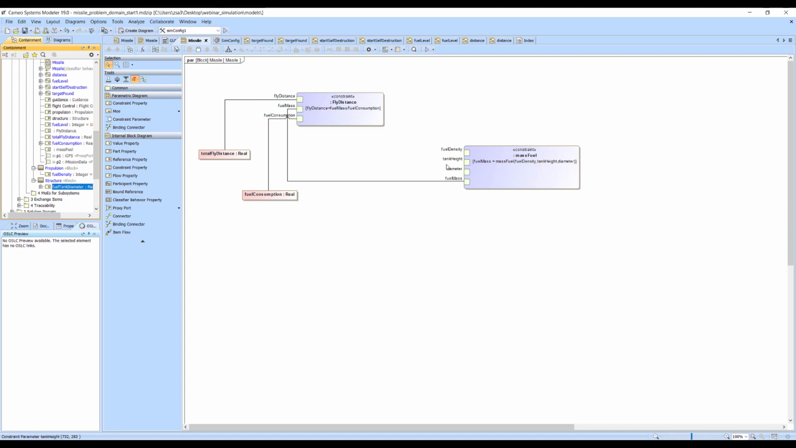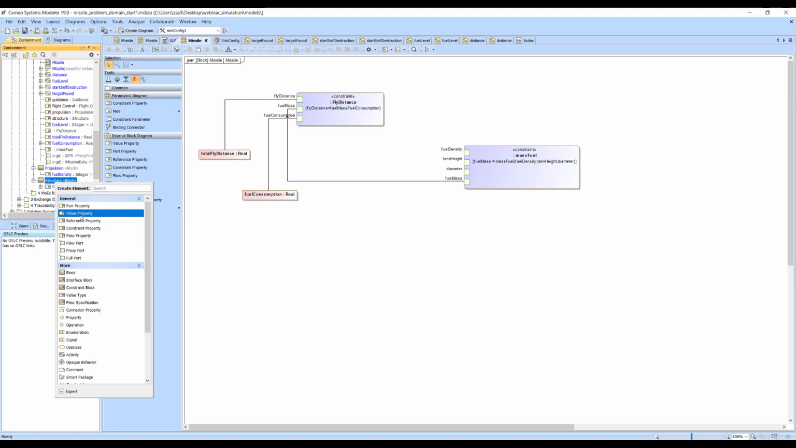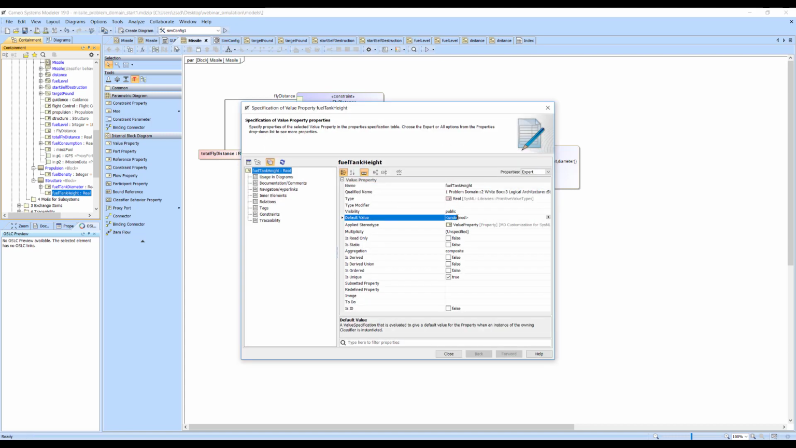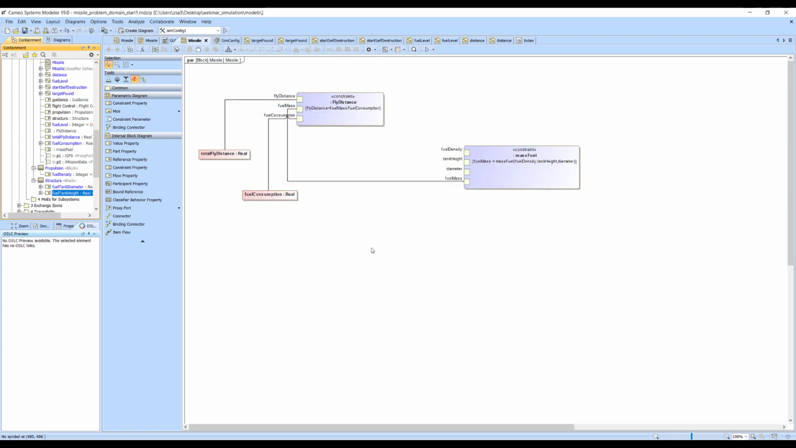And the tank height, this is exactly the same. I need to create a value property, which I'm going to call fuel tank height. Okay, once again, this will be real. And let's give it once again some sort of arbitrary number because we need it for the calculation. I'm going to give it 1. So let's say this is 1 meter of height. And yeah, now I'm ready.